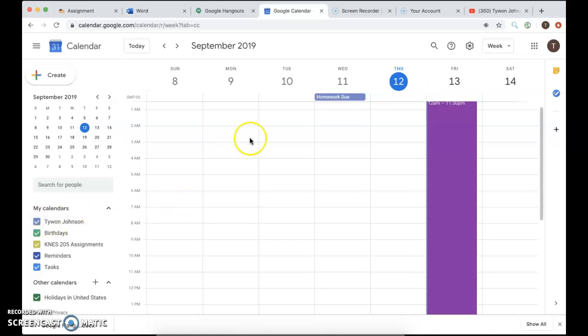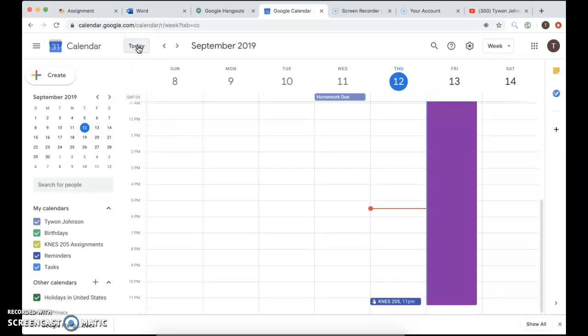It's very important actually. And another thing is also, if you ever get confused of what today is, and say if your calendar is all the way off for next year because you're planning stuff all the way for next year, you can just click today, and it brings you back to today.